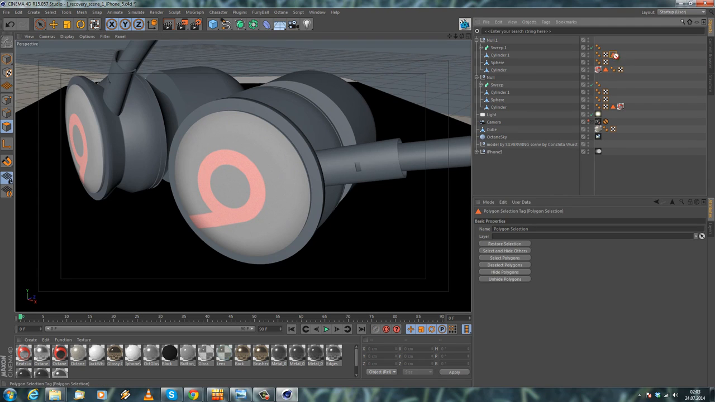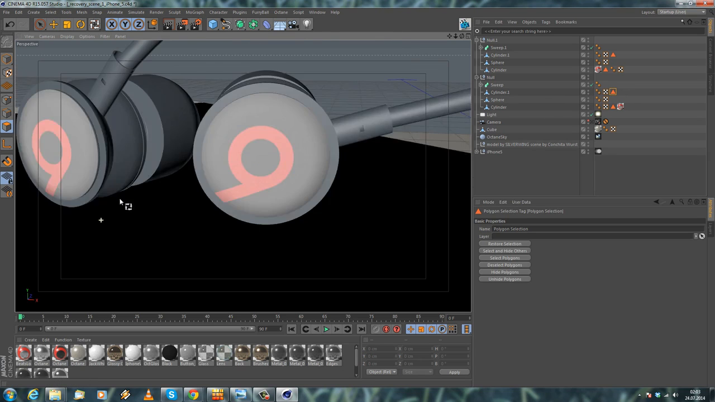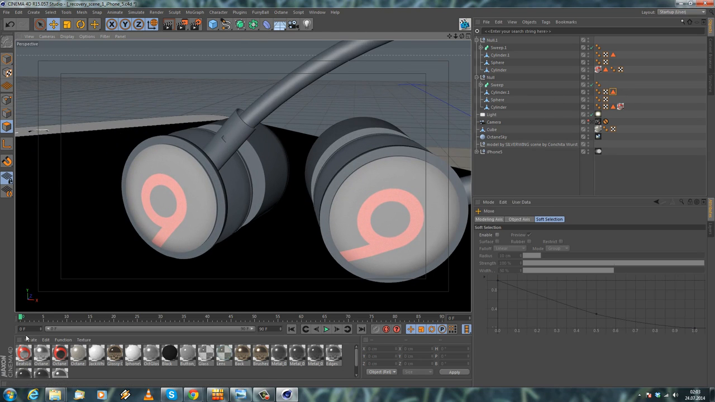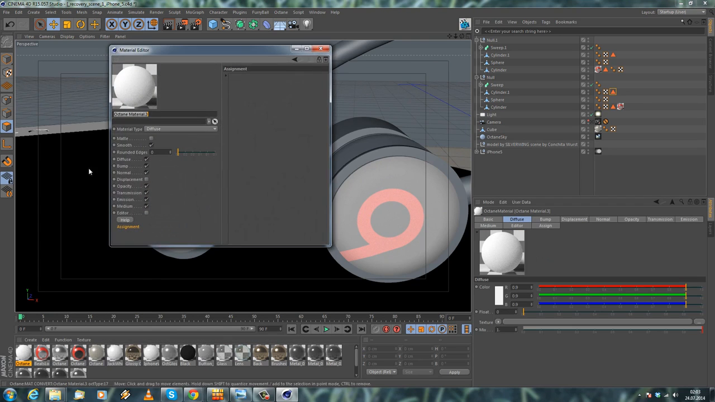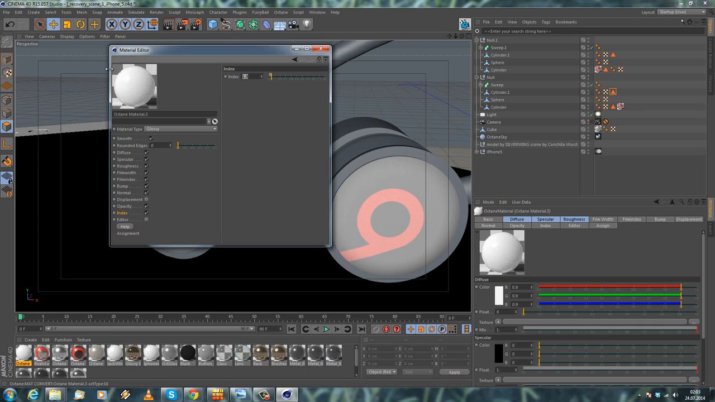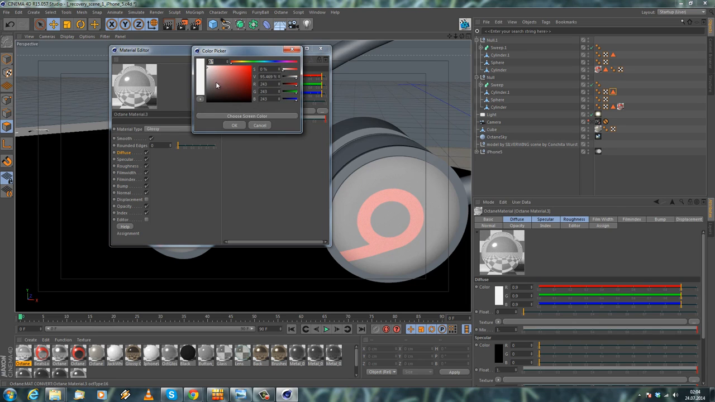Take this tag, control left mouse click, drag and drop, also to here. Now we'll create a shader, Cinema 4D Octane material. Glossy, index 8, roughness 0.02, diffuse 10% black.